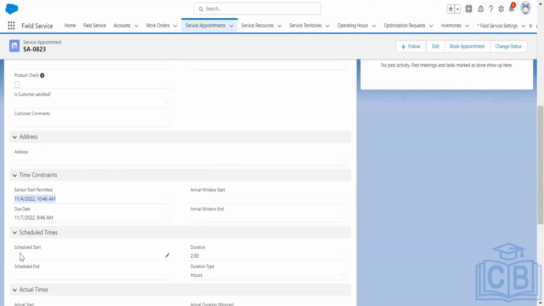As I have mentioned in the last class, when you have scheduled a service appointment based on its earliest start permit date and due date, scheduled start and scheduled end are automatically populated. If a service appointment is scheduled and the scheduled start is the earliest moment possible, that means it is closest to the earliest start permit date, like 10:46 scheduled at 10:49 or 11. That means it will get a perfect ASAP score of 100. But if it is scheduled on 7th of November, or 6th of November, at any time, then the ASAP service objective is basically 0.